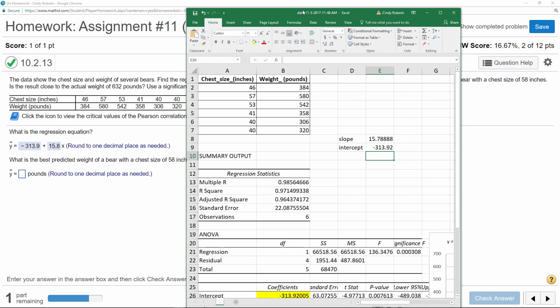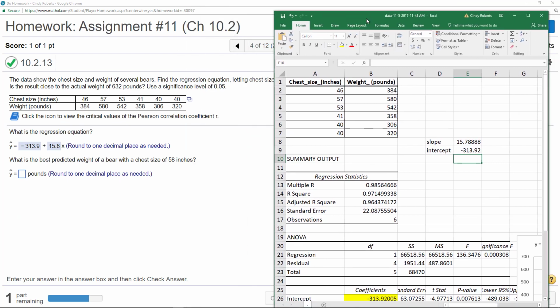All right, so we have our equation, and it asks what is the best predicted weight of a bear with a chest size of 58 inches. So let's go ahead and manually show the correlation coefficient, which we did in the last section. Use CORREL, highlight your x values, highlight your y values, and you can see that it is this value right here in my table. However you got it, that's certainly a very high correlation, but let's do this correctly.